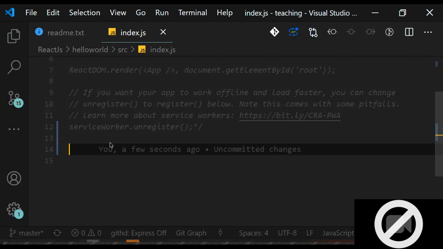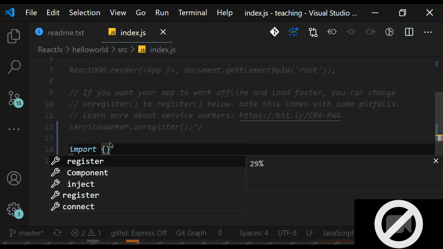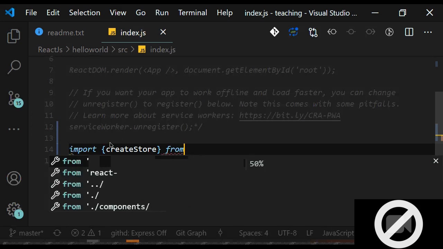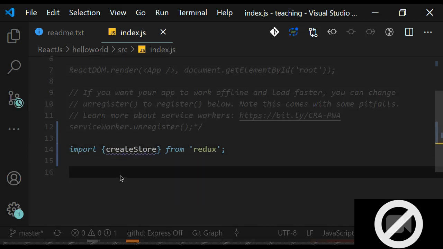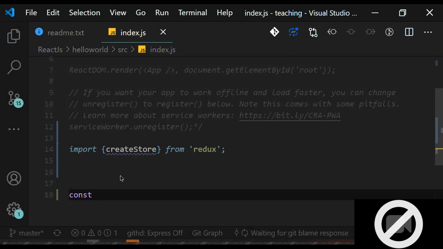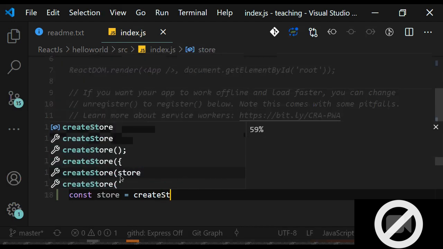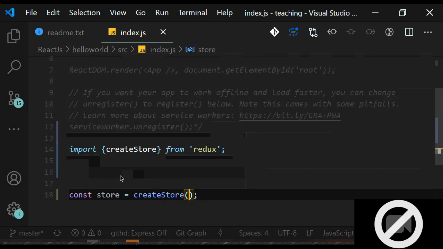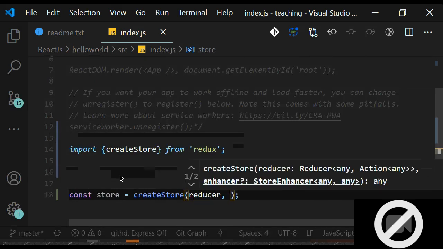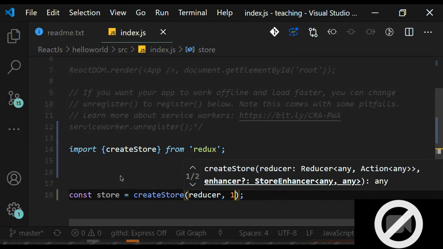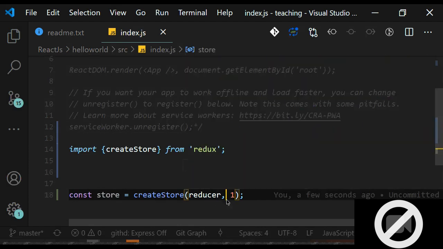So I can import, there is one functionality called createStore from redux, and then I can create one variable store equal to createStore, and this store takes two parameters. One is called the reducer and one is called the initial value. So let's say for example I put an initial value of 1.